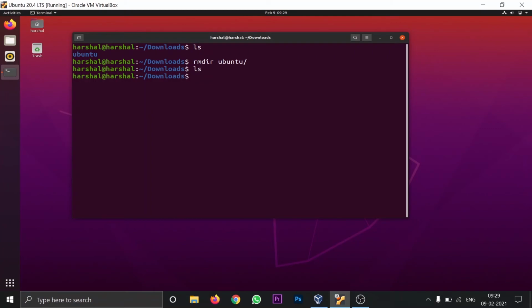Now if you want to come out of the downloads folder to the home directory, use the cd command with two dots. You are in the home directory. And if you want to check, pwd is the command. You are in the home directory in the Harshal folder.